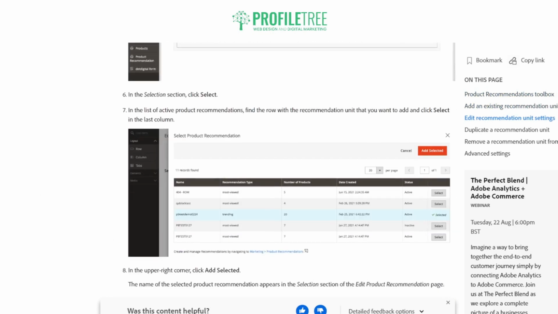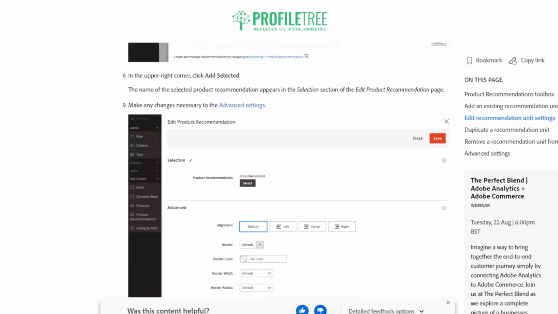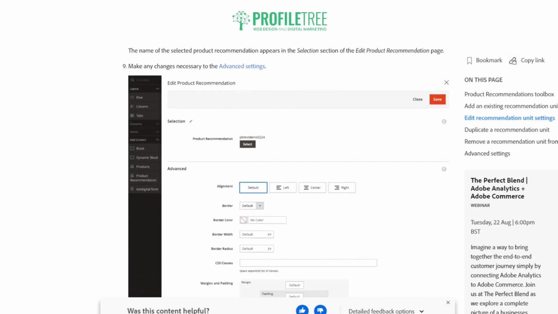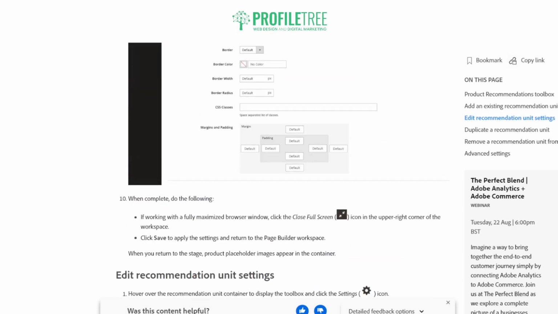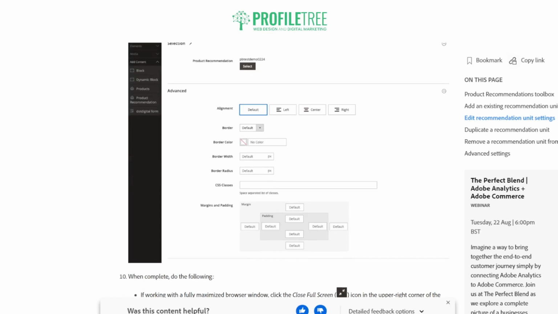So there's the edit product recommendation. That's the number of products, the date created, statuses as well. You can align default, left, center, right, have border around it, have border color. So there are plenty of things that you can do. So that's more of the advanced section, but it is more or less done for you in terms of it.